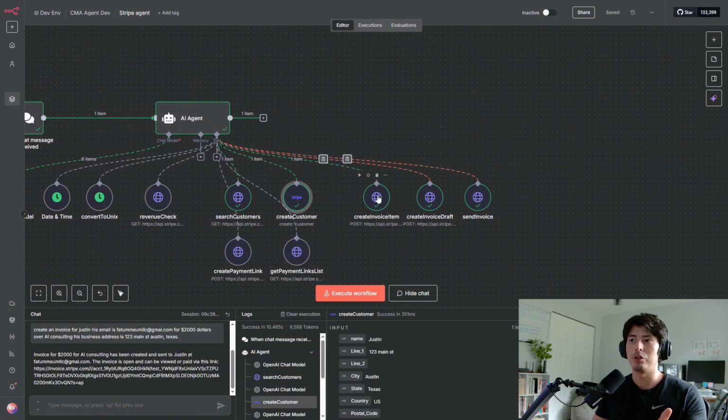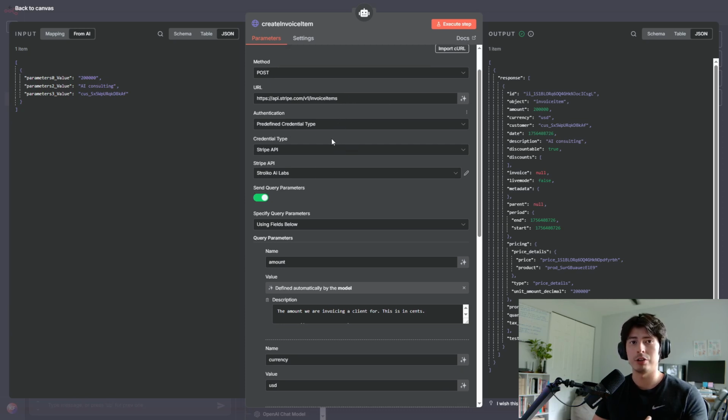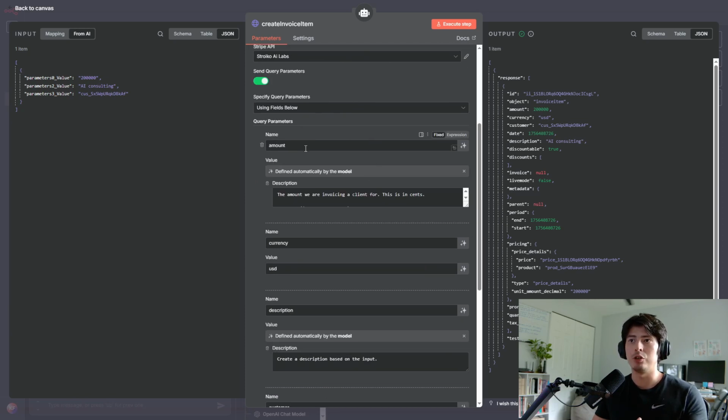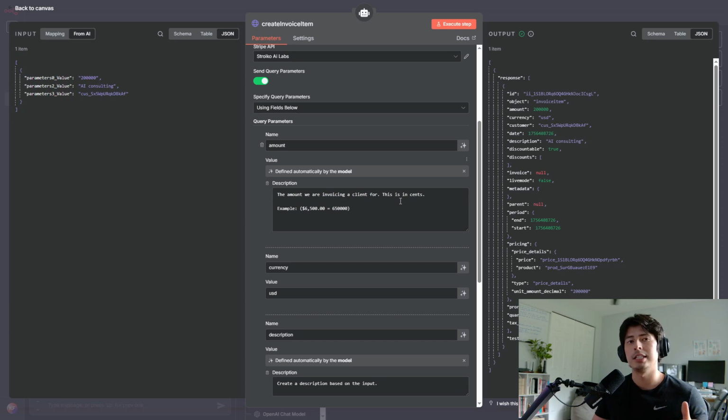So then from there, it'll jump over and create the invoice item, which we'll be doing a post request at the invoice items endpoint, once again, using our Stripe credentials. And then we'll jump down to a field called amount for the query parameters. I pretty much gave it a description that's like, hey, this is the amount we're invoicing the client for, but it has to be in cents per Stripe's API. And so I just gave it an example.